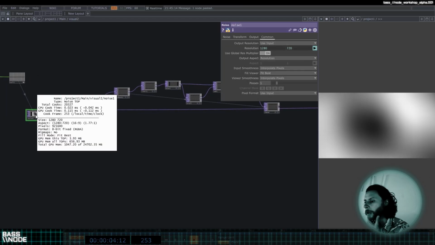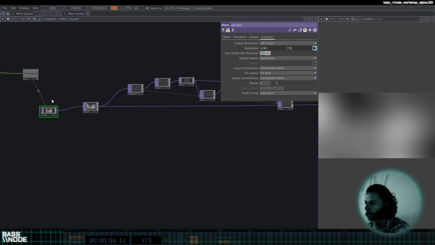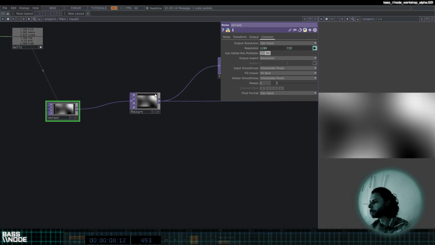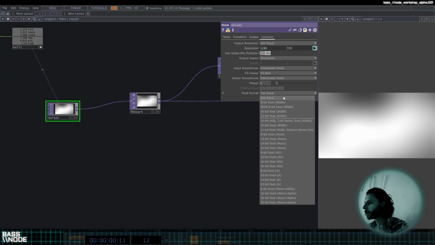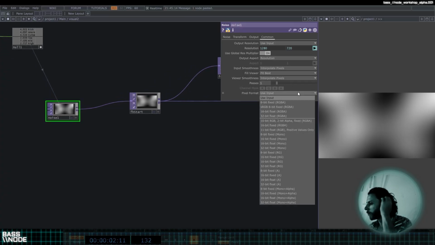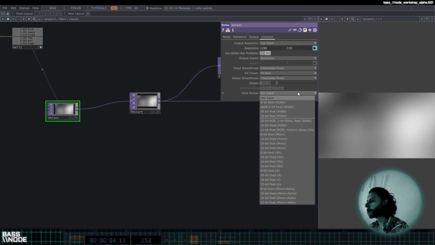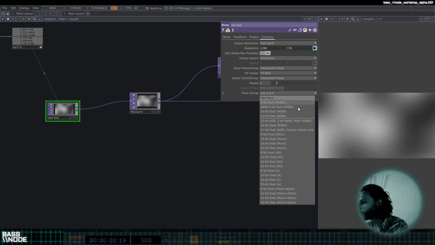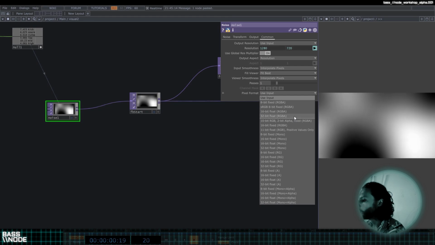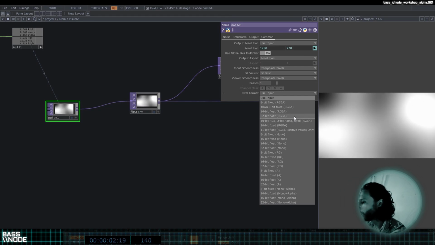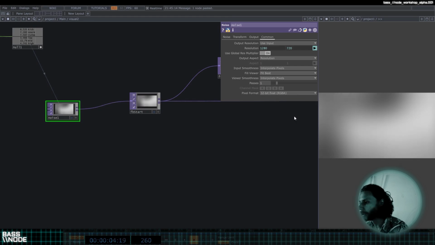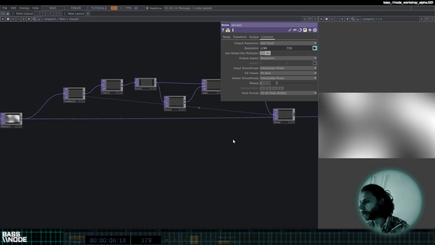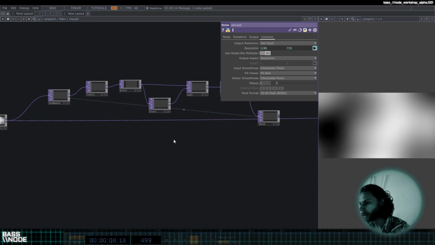So all operators, or all TOPs, in TouchDesigner can be in many pixel formats. When it's an 8-bit fixed, it means that it's a fixed format from 0 to 1. But if we switch it to 16-bit float or 32-bit float, then our values can be anything they want, so greater or less than 1, and this should fix it.